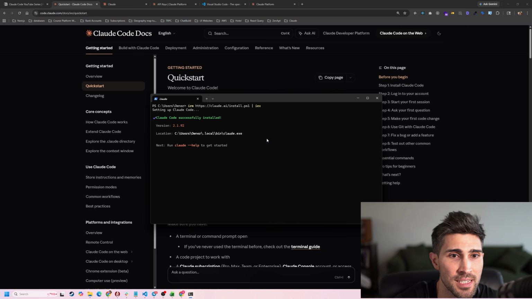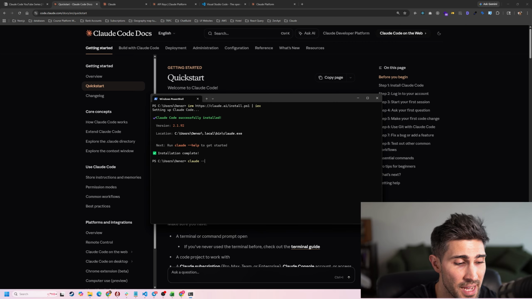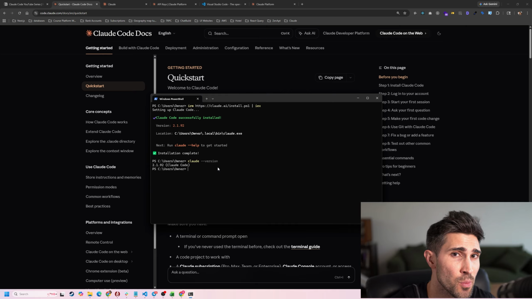And as you can see, there's a green message if it was successful, that it was successfully installed. And what I can do is type in the command claude --version like this. And then I can see the actual version of my Claude Code. So I'm at 2.1.92.